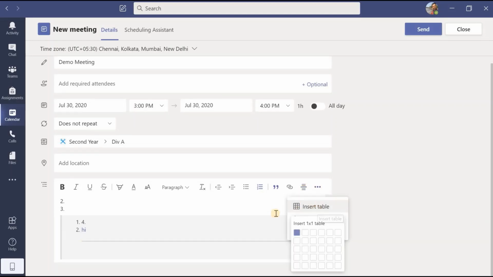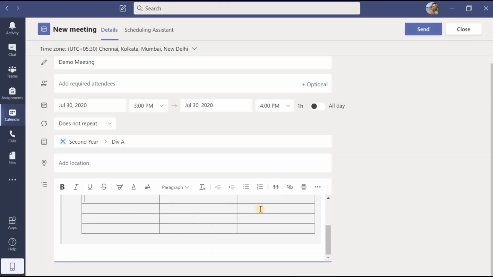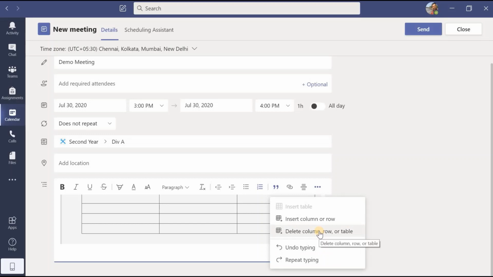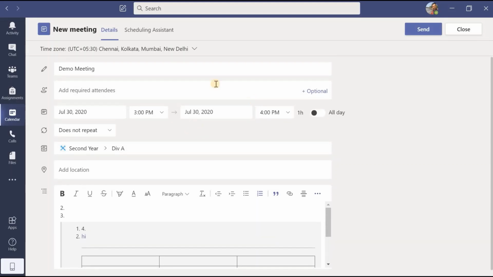If you want to insert a table, you have to select the number of rows and columns, click here, and the table will be inserted. Inside that, if you want to give some information, that is also possible. If you want to delete some columns, some rows, or the entire table, that is also possible. And as usual, undo typing and redo typing. Okay, like this, all the necessary information regarding the meeting scheduling that we have done here.